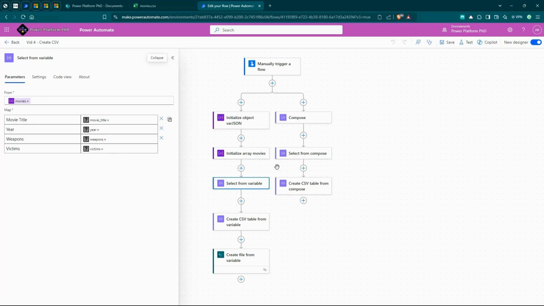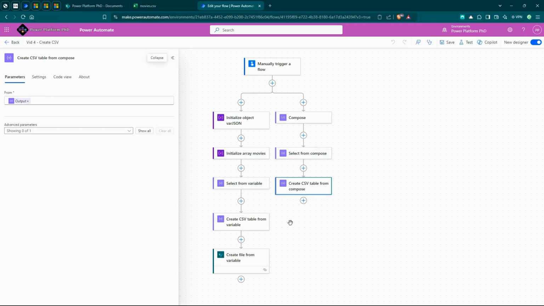And then once you get past these selects, then you have the create CSVs. These are also just a one-for-one. The only difference is I'm pulling the output from this, and this one's pulling the output from the variable. If I wanted to, I could have done another create file from variable and try to create another file, but there's no point. I just wanted to have a really quick overview of just what you could do with this parallel thing, for one, and number two, that it doesn't have to be in a variable. It could also be in composes or a couple other methods.